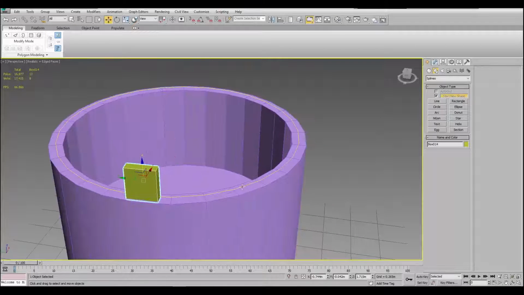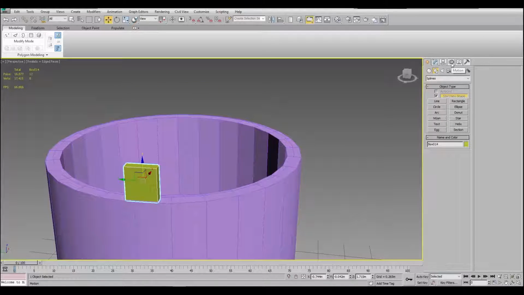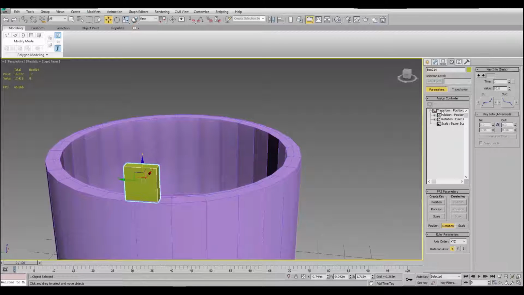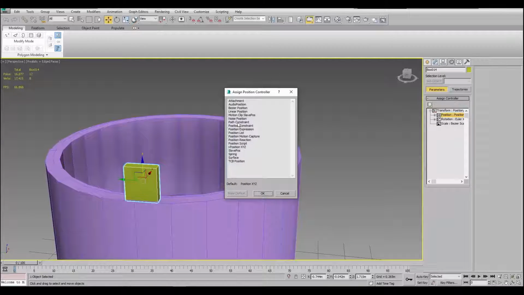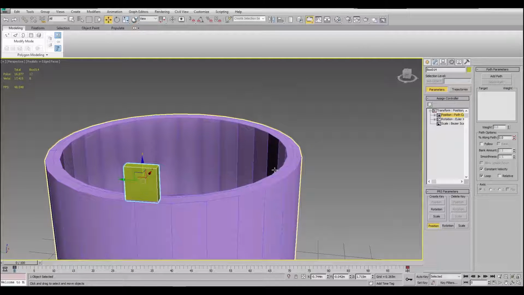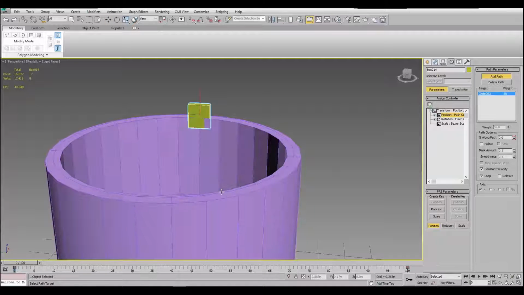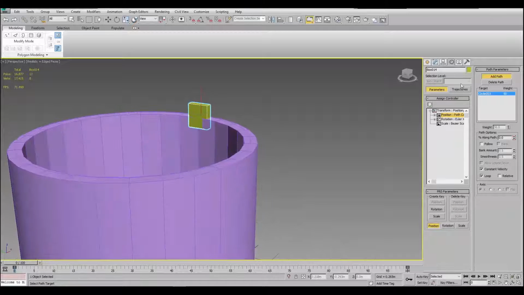So what I did was select the object, go to the motion panel right here, and click on position. Once you hit position, you have to assign a controller, and you need to pick path constraint. There's a position, rotation, and scale here. You need to be in position and add a path, and make sure you select the circle. Yeah, okay, so the circle is selected.